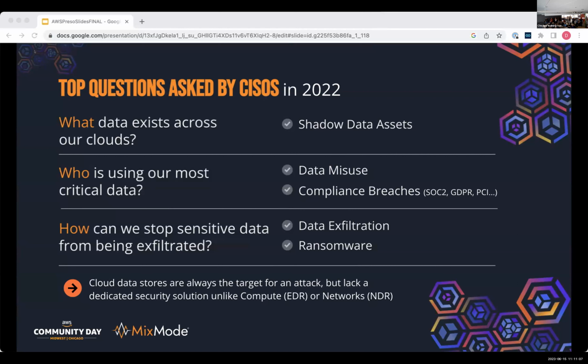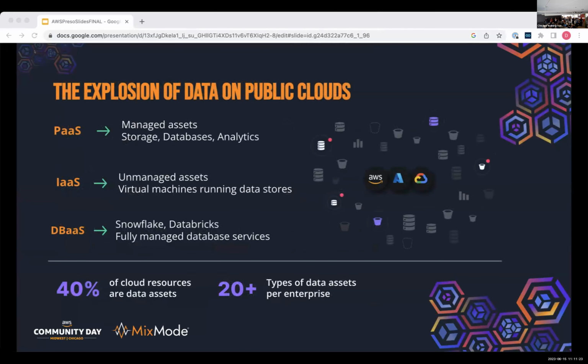The concern with cloud data is that this is what the hackers and the threats are coming after, because the cloud data stores are what have the monetary value for these companies. Why would you go for something else? Everyone's trying to attack this data, and there's just so much of it out there. We've got different types of data. We're seeing that 40% of cloud resources right now are data assets.